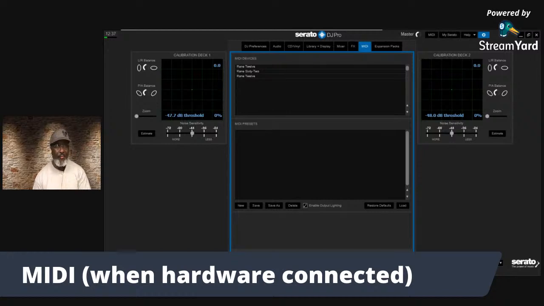MIDI has been around for several years, I think dating back to maybe the 70s or so, maybe even further back from there.